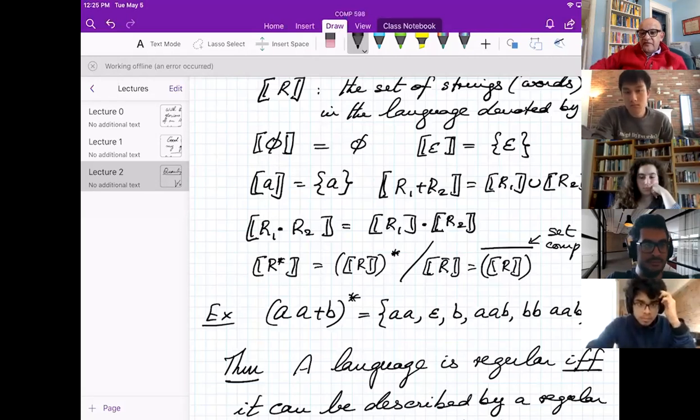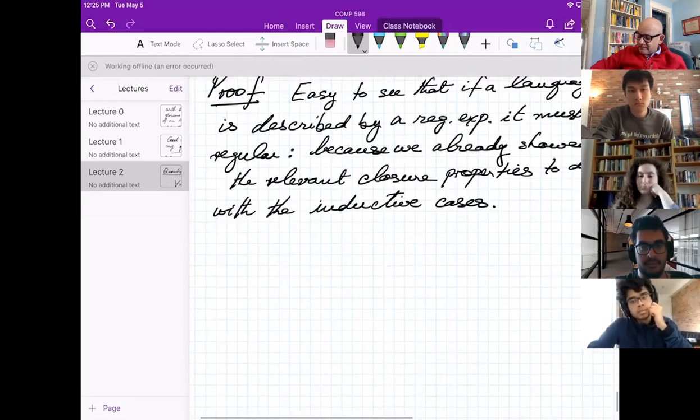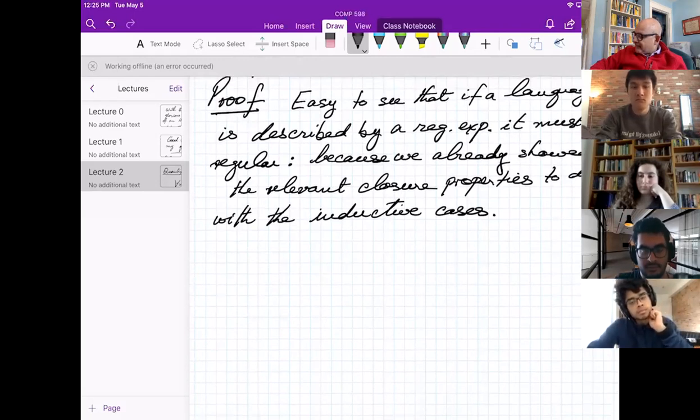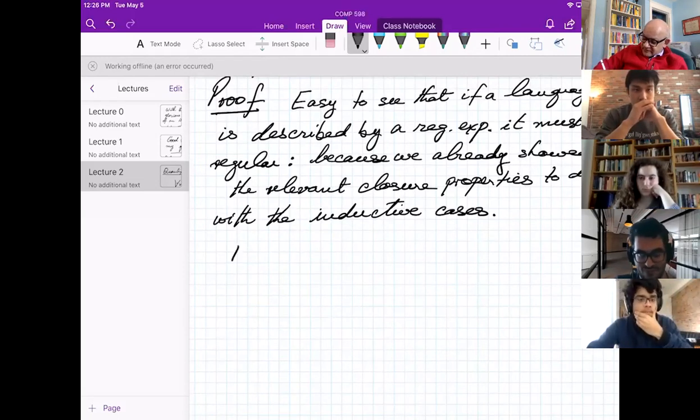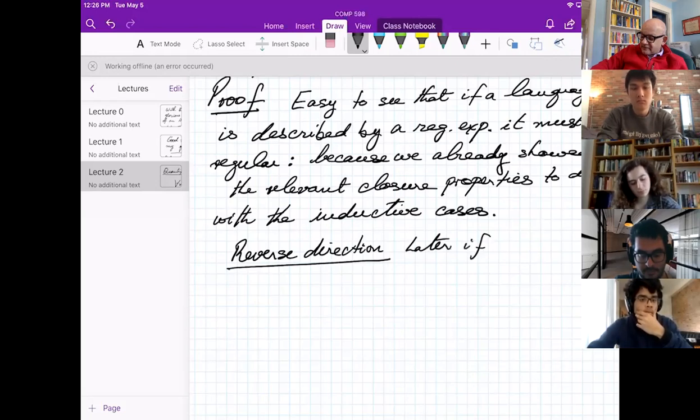Okay, so if a language is described by a regular expression, whether in this extended sense or not, boom, it's certainly regular. The reverse direction is not so easy. And maybe I will come to it later, if ever.